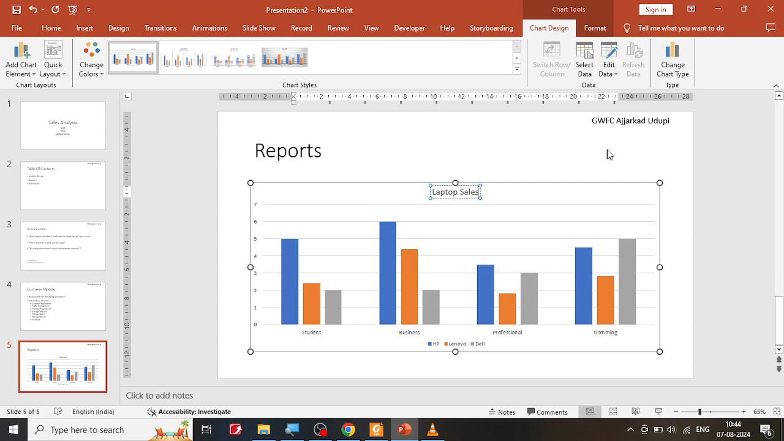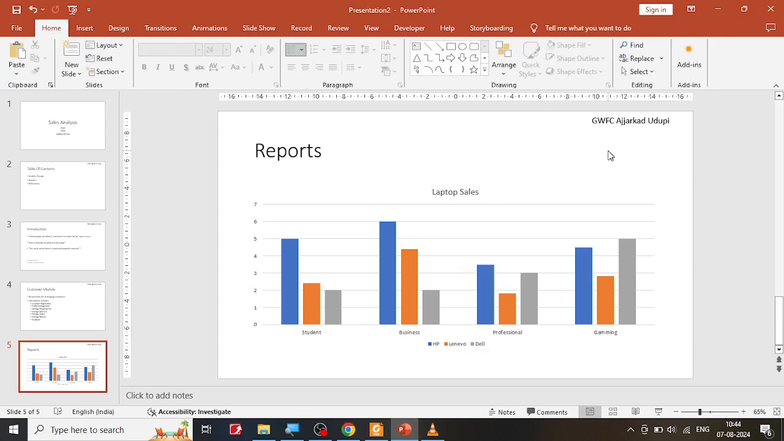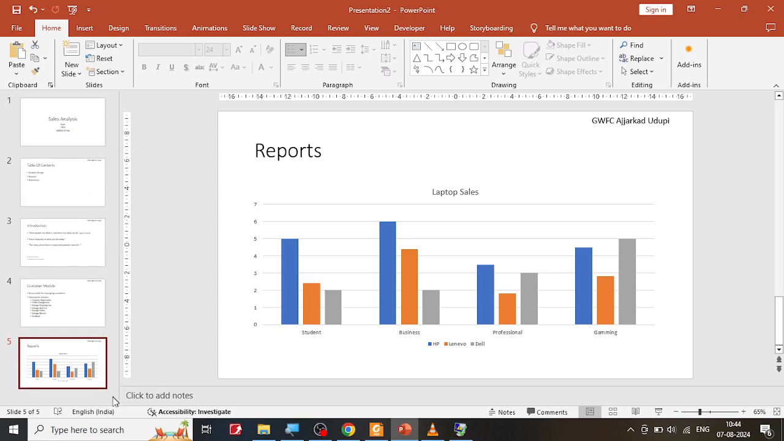Done. So I have a chart that is added. With that my count becomes 5. This first one is definitely the title slide. Then let's go ahead to the next one.